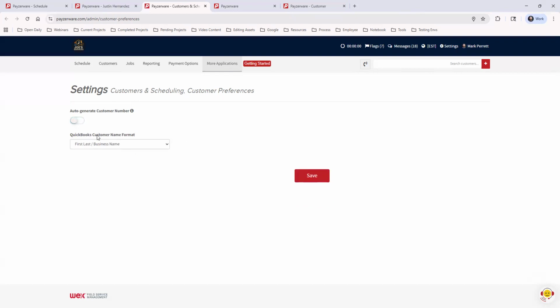And then what format do you want to see your customers in QuickBooks? There's a couple options here. Once you have these preferences set, click Save to put them into play in your system. And then next, let's take a look at some customer reporting.